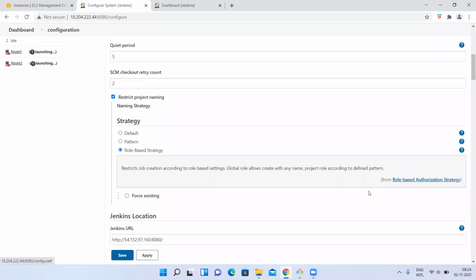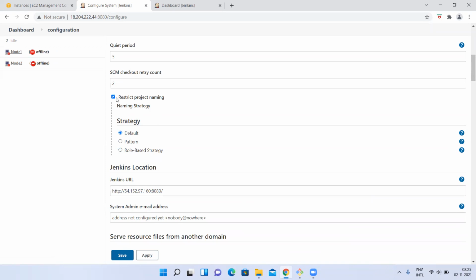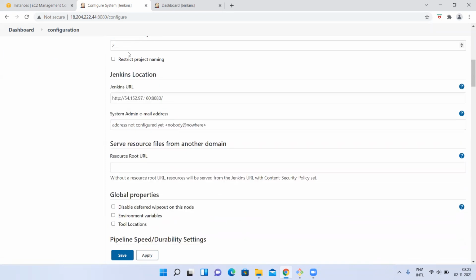Global role allow create pattern. Role based setting, but it is not showing the option here. Maybe inside the job we can set it, I think. Like this we can put the name restrictions, but we can leave it if it is there. But if you want to put it only for a specific project, you can enable this. We can restrict for that specific project.